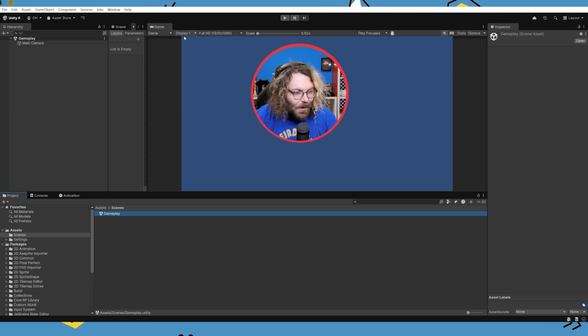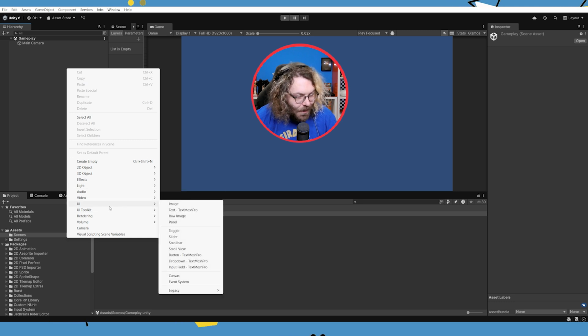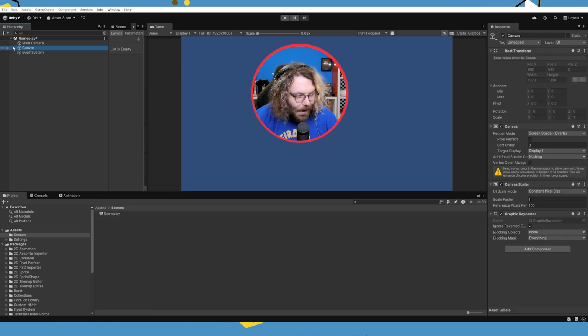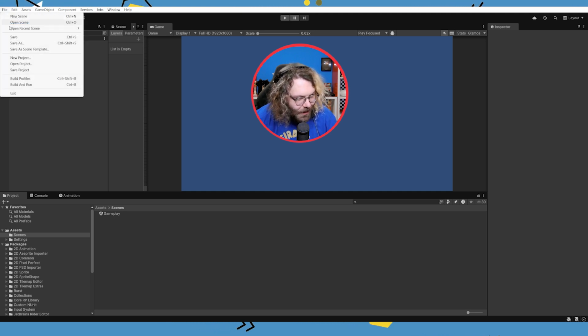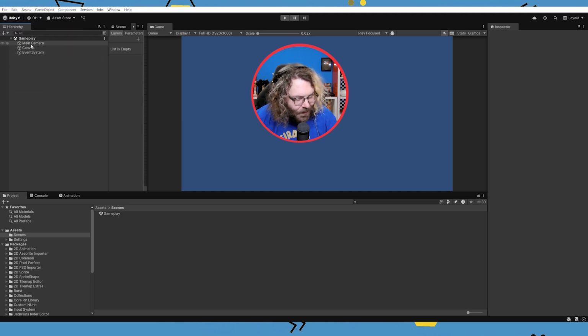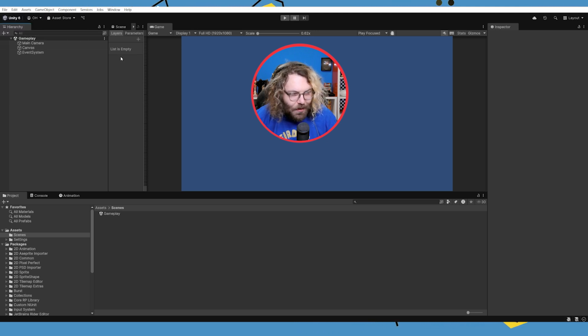Now since this game is mostly UI elements, I'm going to do it all on a UI canvas. So I'm going to right click, and I'm going to create a UI canvas. I'm just going to keep the name canvas for now. So I'm going to save the scene, which you can do by pressing Ctrl and S, or you can go to File, Save, and that saves the scene. And then I'm also going to save project. I do this all the time, just in case I lose anything. So it's always a good one to remember to do.